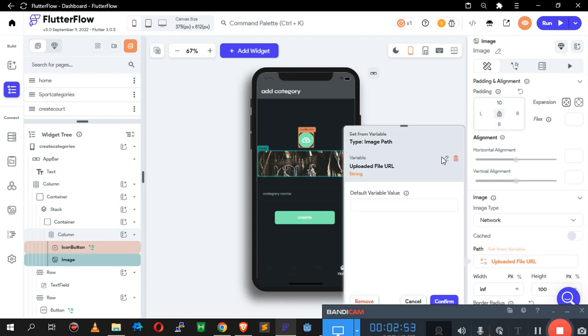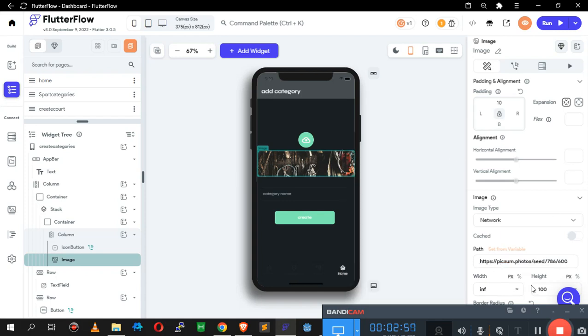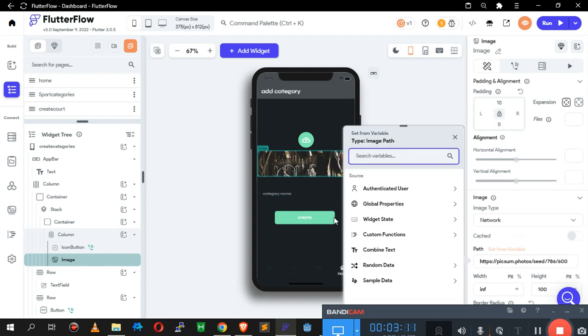Let me show you. So by default the image looks something like this. This is what we have by default. But now I want to make it such that whenever I upload the image from there, I'll be able to know what image I've just uploaded. That's why we have this image display at the bottom. So what I'm going to do is set a path, and it's going to be coming from the variable. Remember the action button we just added that is doing the upload media. That is going to be our widget state.